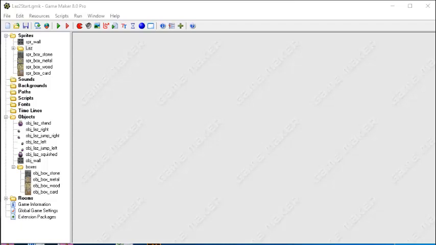Okay, this is the second Lazarus video. You should already have your Lazarus moving around in a little test room. Now the first step, which I've already done, is I like to make my little groups here, but I've made or brought in all the sprites for the boxes. So you have a stone, metal, wood, and cardboard.